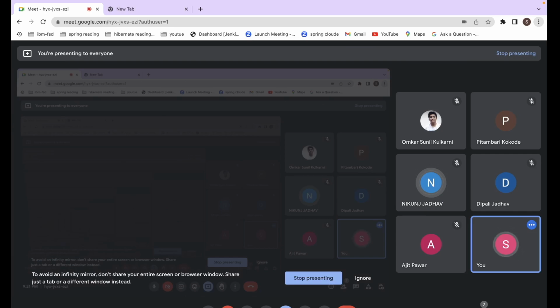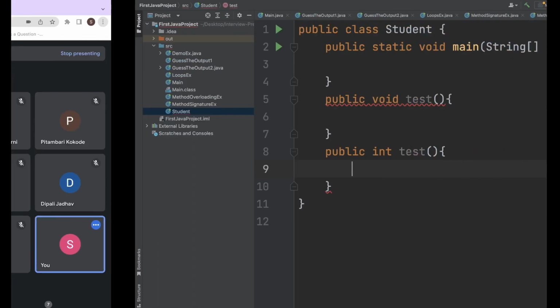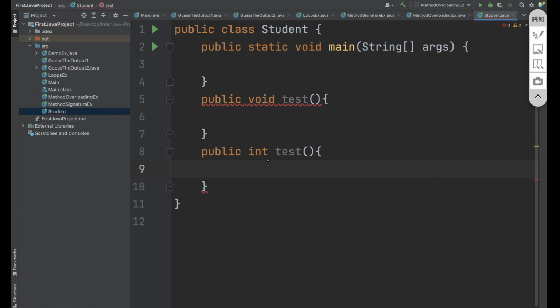Anyone want to try? See here, it is the same example, right? Here also I have the same method, which is test, without any parameter. Here also I have the same method test without any parameter. The compiler is only checking the method signature, and method signature means your method name and the parameters.